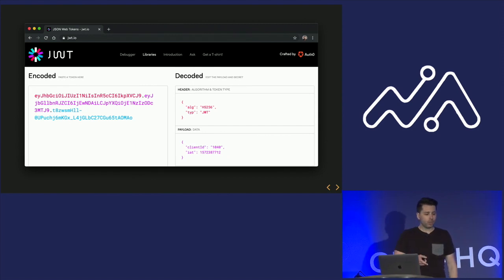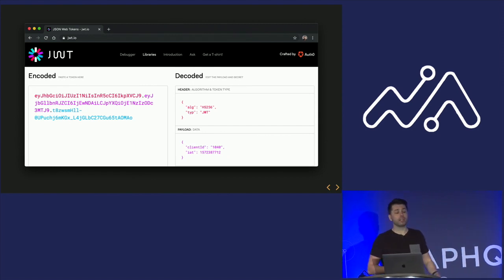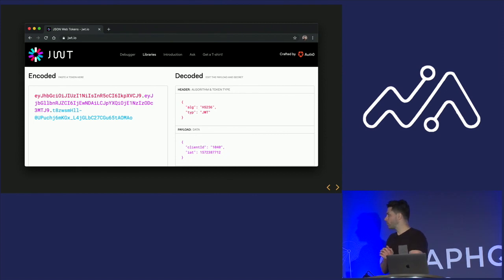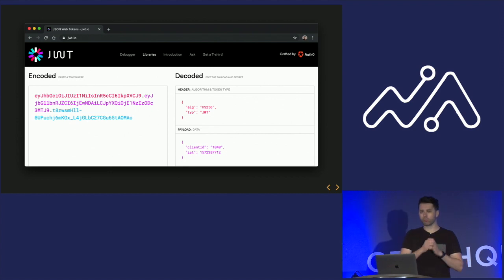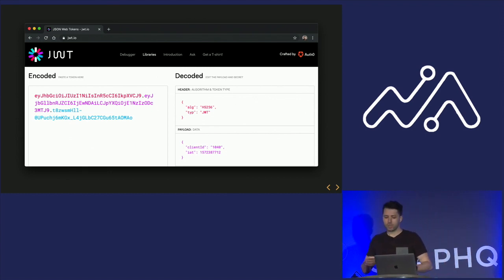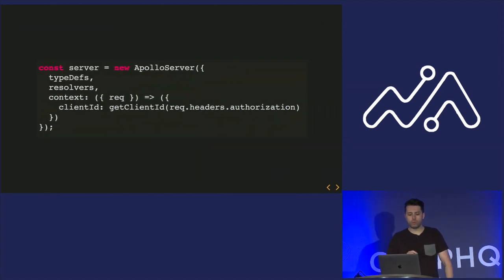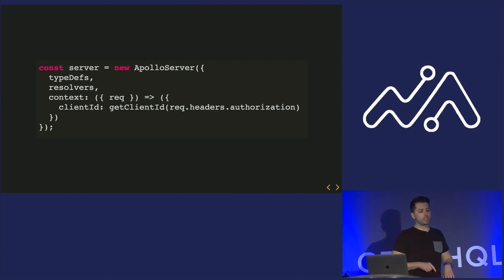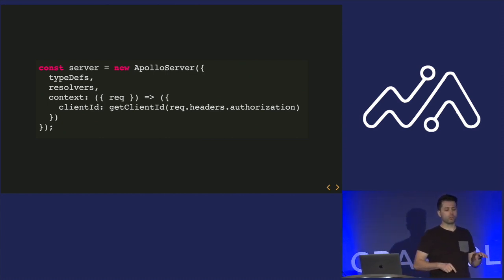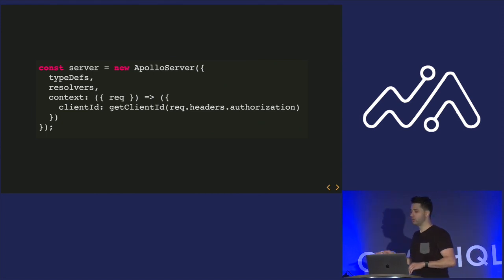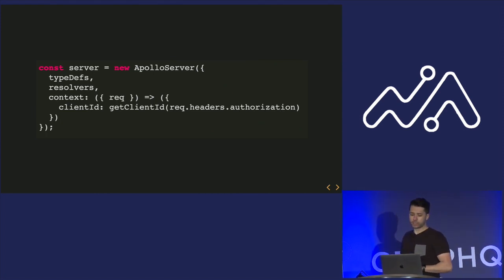In this example here, I've got a token that's got a payload with a client ID in it. And perhaps that client ID belongs to a specific organization or group within your application. Maybe you've got users underneath that organization that each have their own sets of data access, but maybe this one's just for a particular organization. What we can do, in the server setup phase, is set up some context to grab that client ID from the token and make that available on our context.